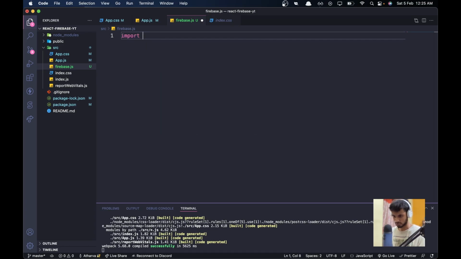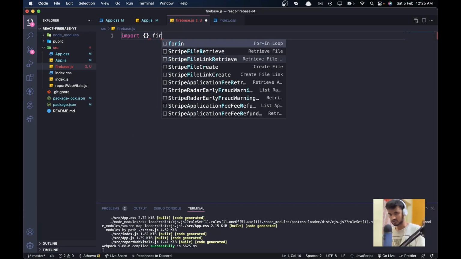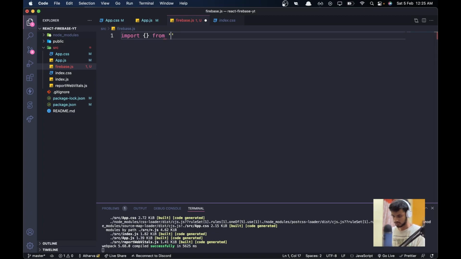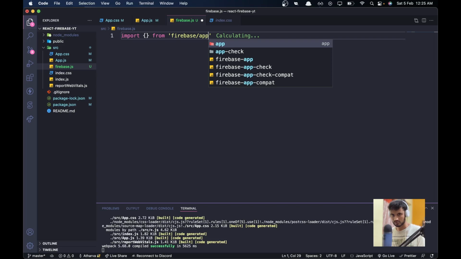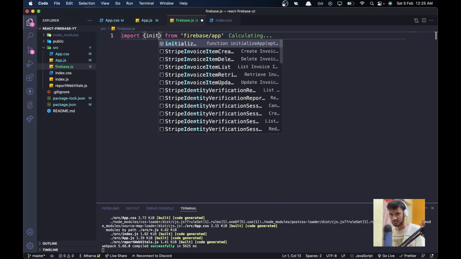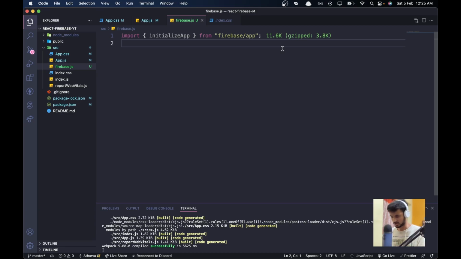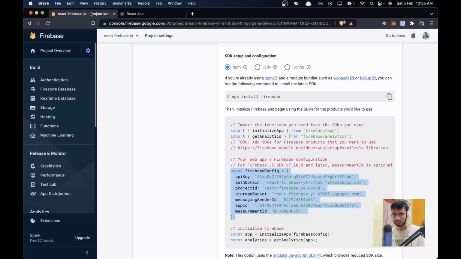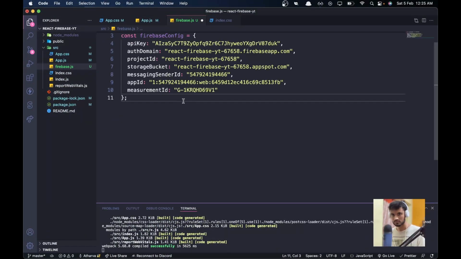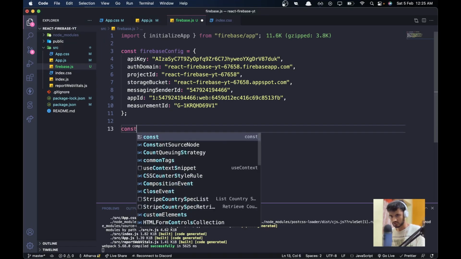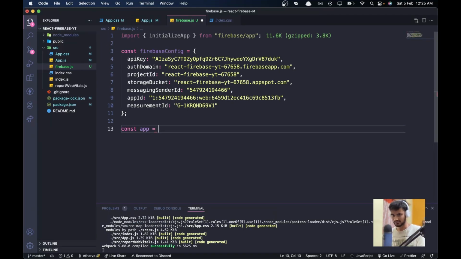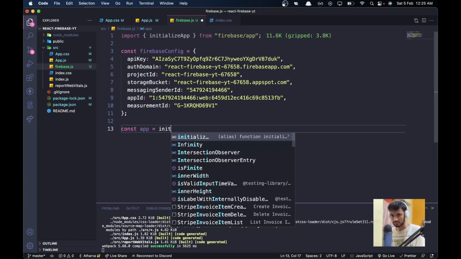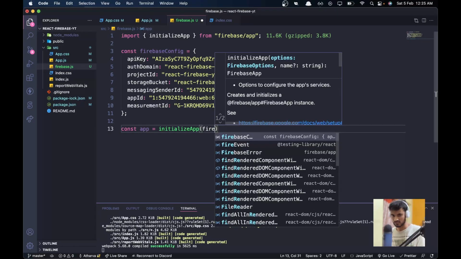So I'll say import, and the first thing we need from Firebase is, let's go ahead and import from firebase/app. The first function we need is initializeApp. This is going to start up our application. So now let's go ahead and paste in the config here. Oh, actually we need to get the config again. So I'll copy this, I'll go back and I'll paste this here. Perfect. Now let's create a new variable. I'll call it app, and I'll say initializeApp, and I need to pass in the config. So I'll say firebaseConfig.